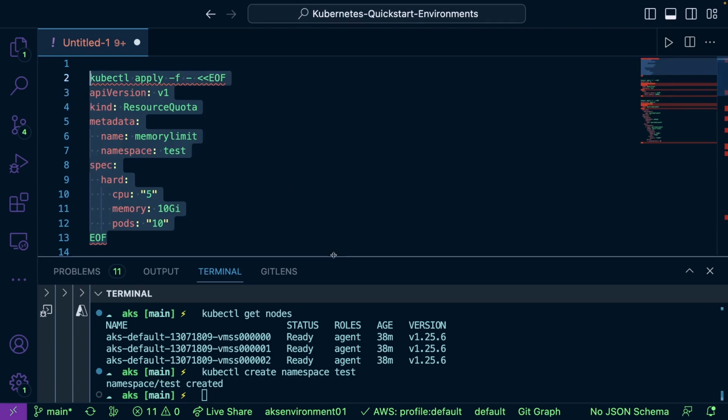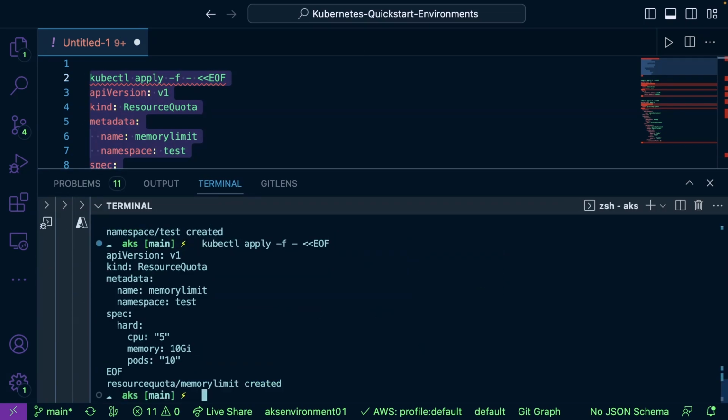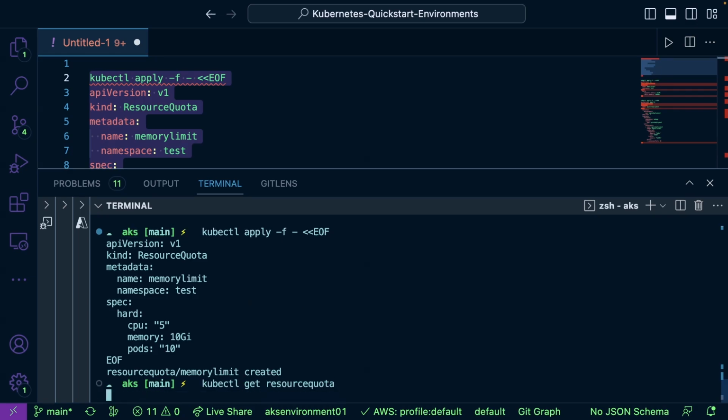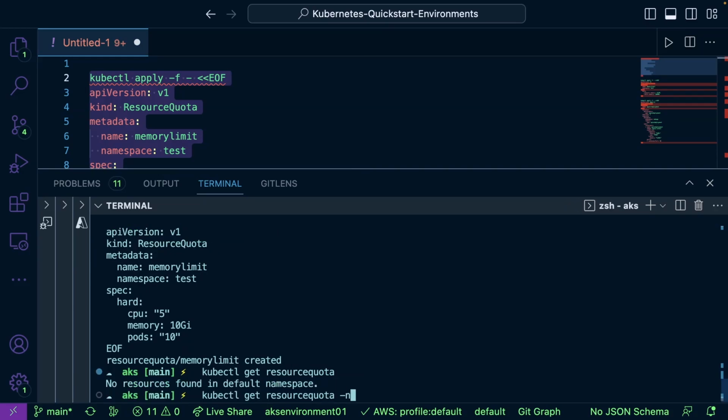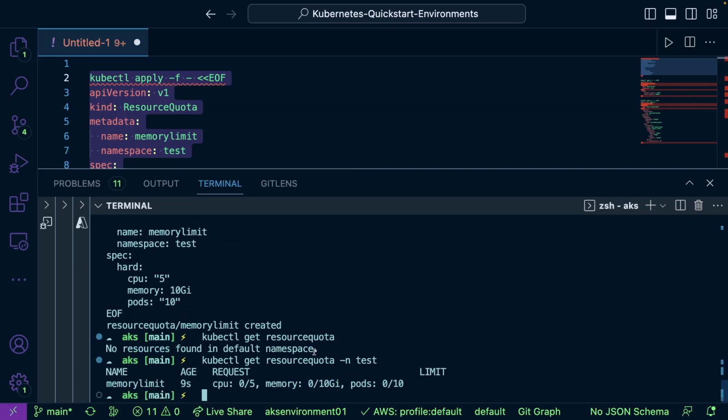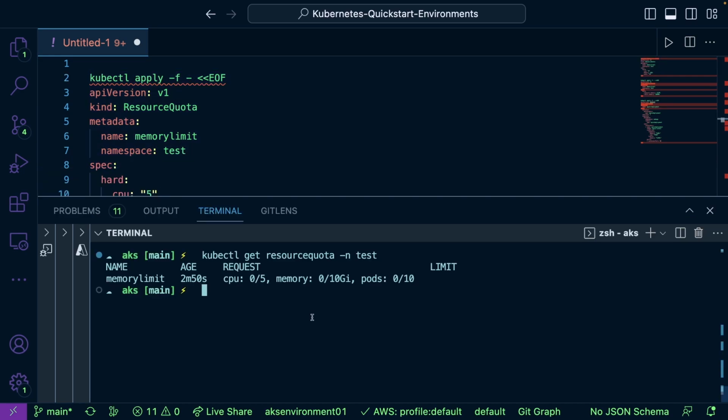All right, so let's go ahead and run that. All right, and as you can see, that was created. And if we run kubectl get resourcequota in namespace test, we'll see that it now exists. We have our CPU, our memory, and our pods. Now the cool thing is that this is going to tell us the various resources that are deployed to that test namespace.